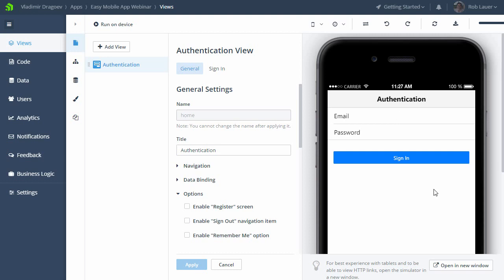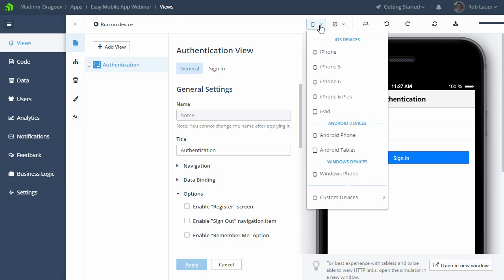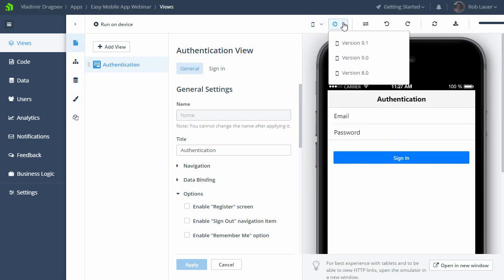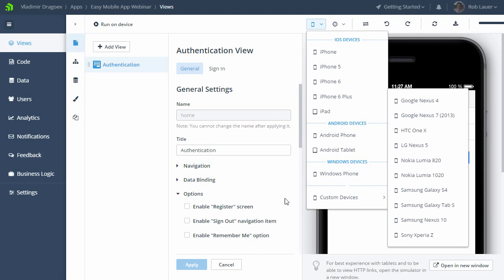And let me talk about the simulator really quickly, because using the options up here, I can actually switch between all kinds of iPhone or iOS and Android devices, including Windows as well. I can switch between versions of OSs. I can rotate the canvas. I can reload the simulator if I have to. There's a lot of really nifty little features you can explore there.